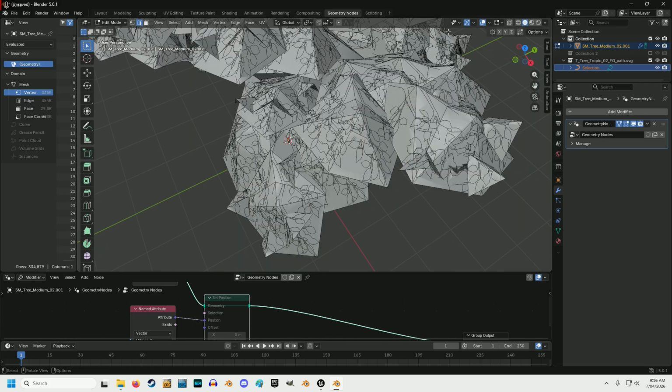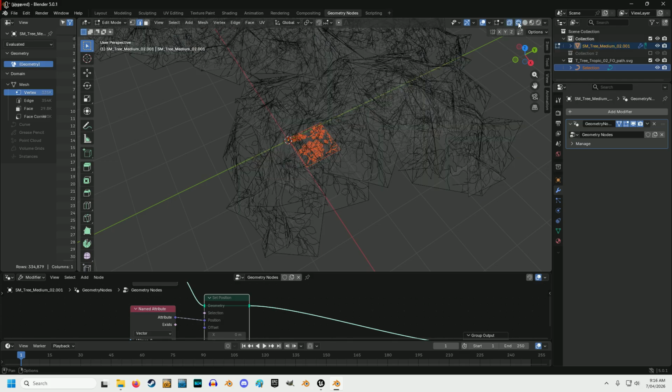What we need to do now is go back to wireframe mode, and we need to select all.